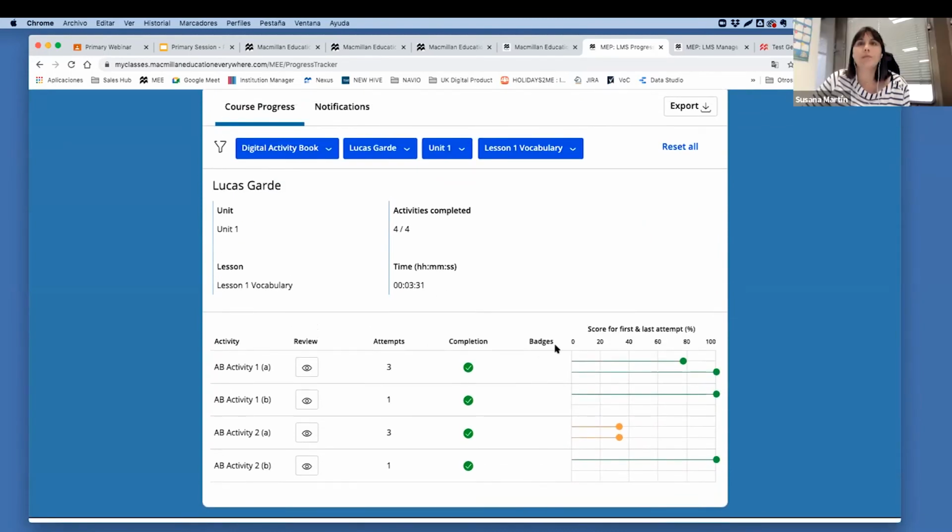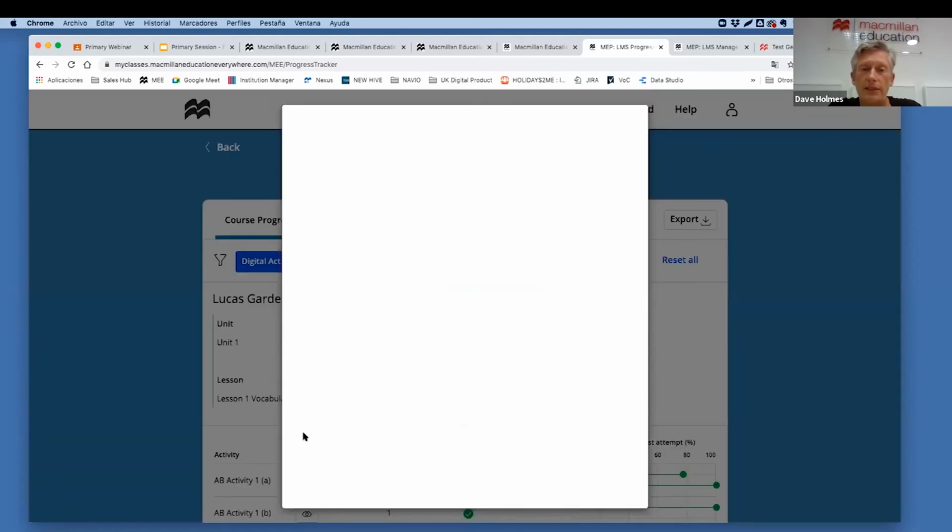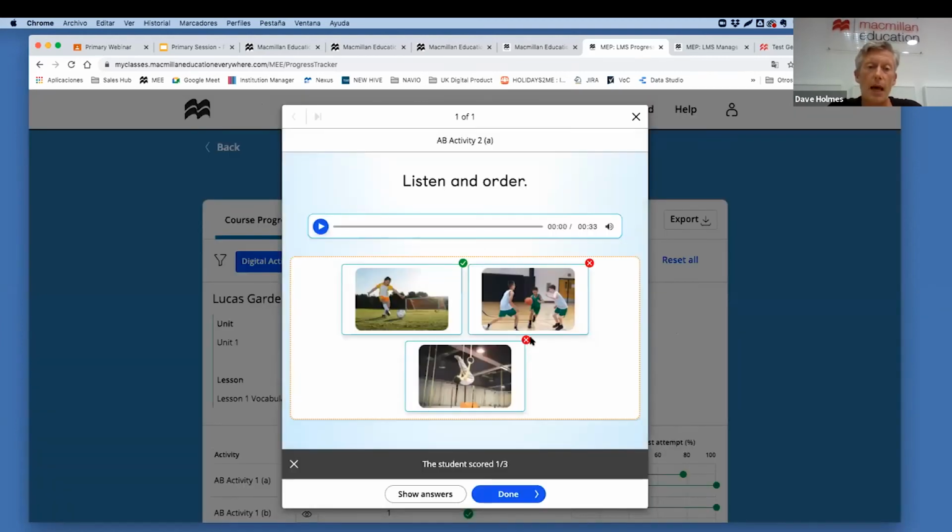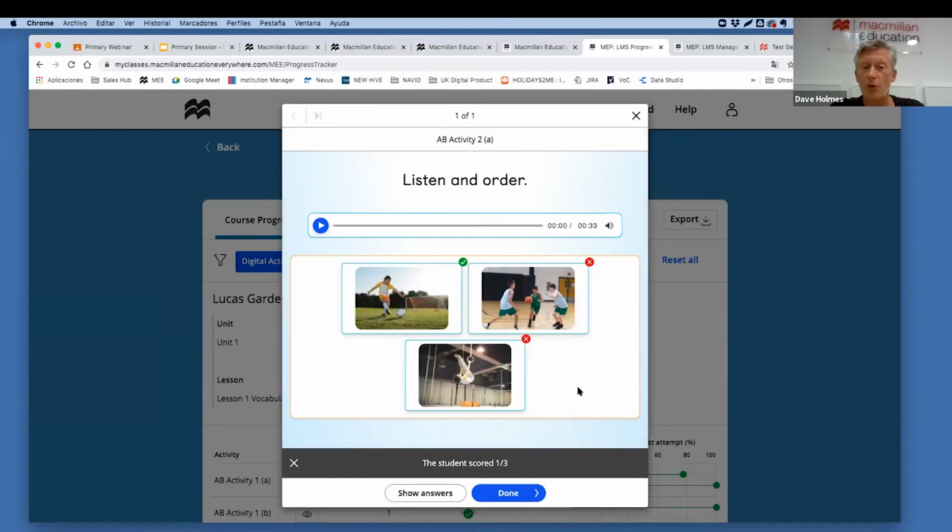Okay, and so here we go. These are all the activities in a particular lesson. We've got the name of the activity on the left, and then in the second column we've got review. Can you see a little eye icon? That means we can look at the individual activity. So let's have a look at that one, activity 2A, and we'll be able to see the answers they've got right and the answers they've got wrong.